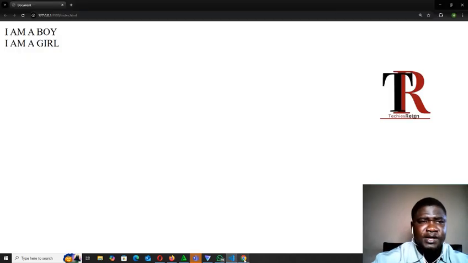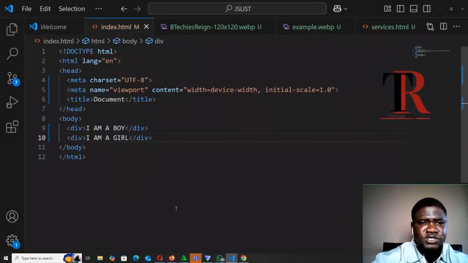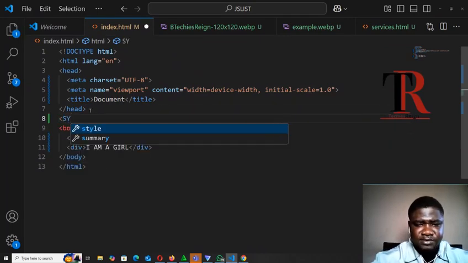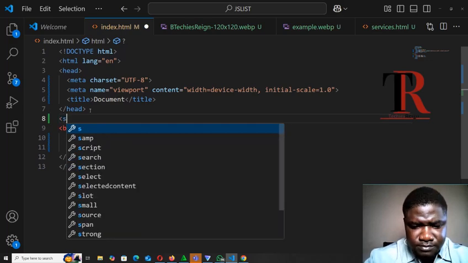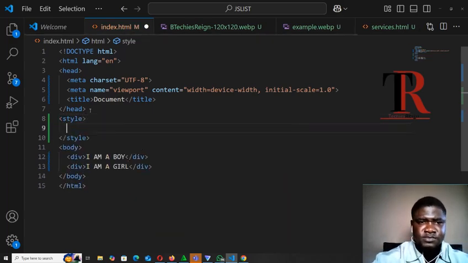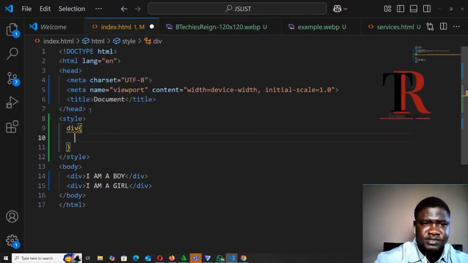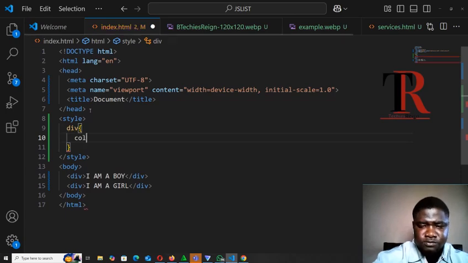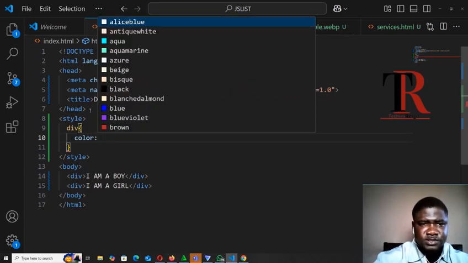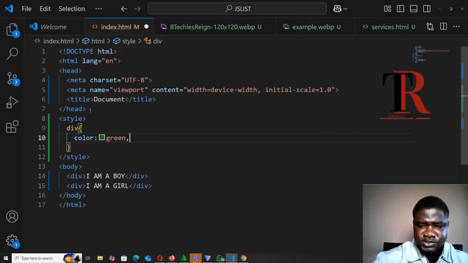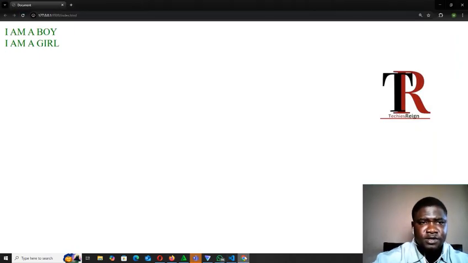Now we want to style "I am a boy." If we come to our head here and open our style, our internal styling, and we say div, then we open our curly bracket and say color is green, and then we save it. By the time we come to our browser, both "I am a boy" and "I am a girl" are green.